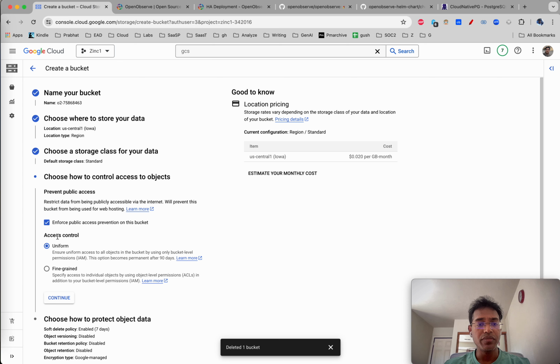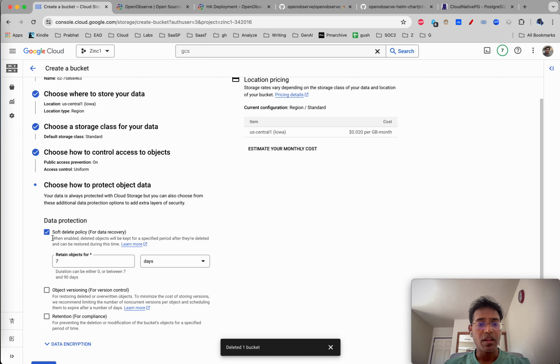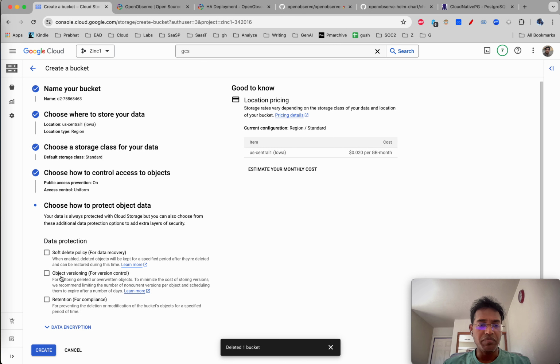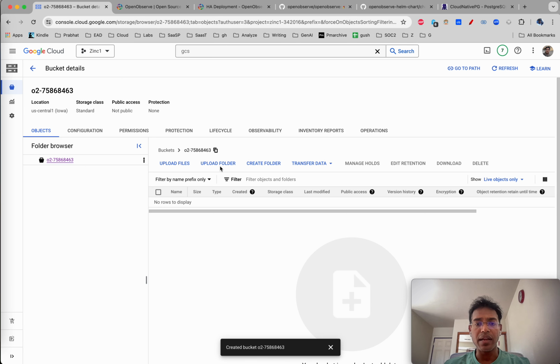Otherwise, latencies for read and write can be extremely high. And let's continue. Enforce public access, which is perfect. We don't really care about soft delete policy. Let's go ahead and create this bucket. So we have a bucket here.